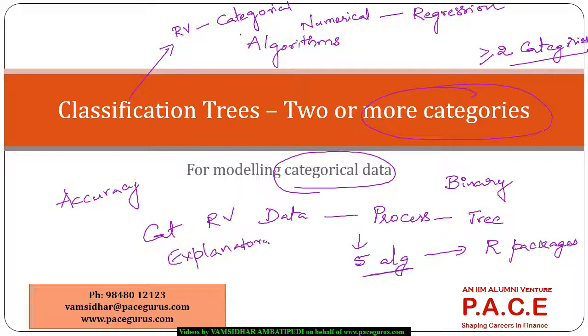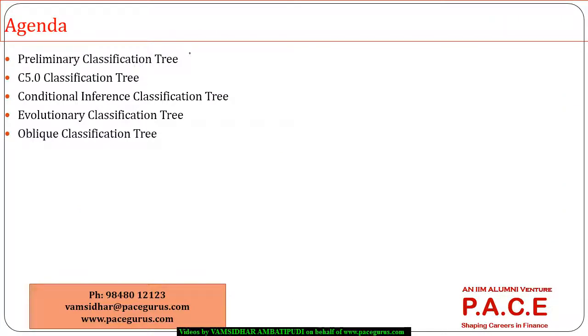One or more explanatory variables are typically the attributes, and these attributes could be either numerical or categorical in nature. So here I'm trying to bring in 5 different algorithms in this session. One is a preliminary classification tree, the very basic concept of a classification tree. Then we'll talk about the most popularly used mechanism, which is the C5.0 classification tree. The algorithm that we are going to talk about is the C5.0 algorithm.